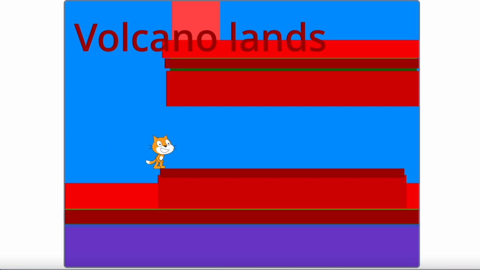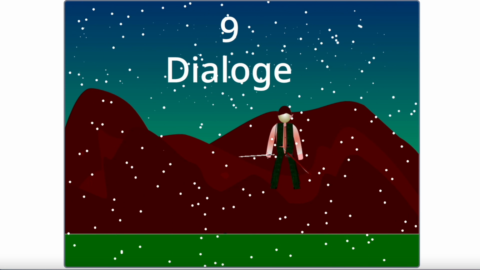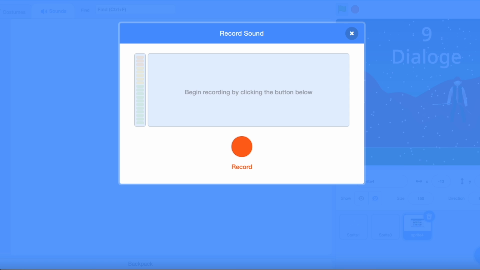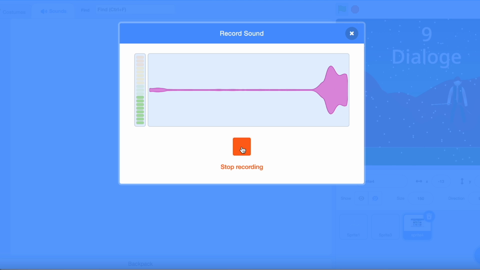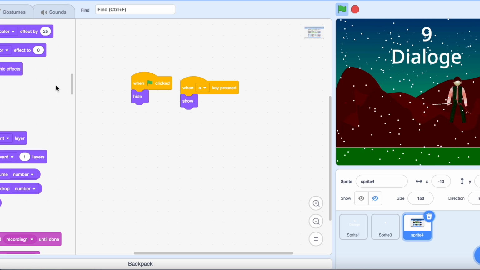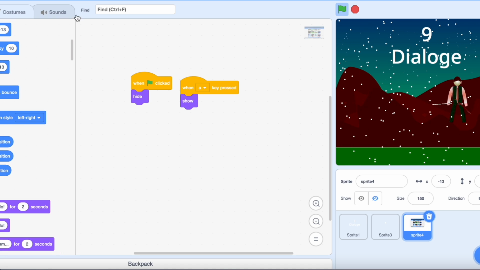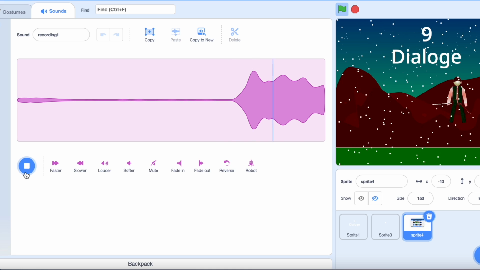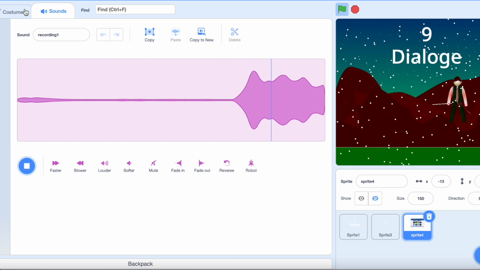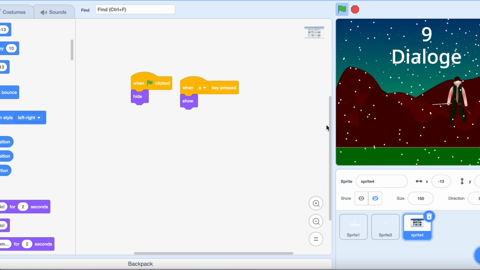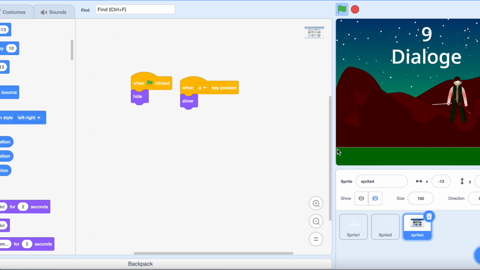Or if you want to do some voice acting, all you need to do is go to sounds, add a new sound, press record, and if you press it, say hello, you save it. Now you can play it whenever you want. For example, as you can see here, I could do it so that if level is equal to a certain one, then that's when it plays the sound.